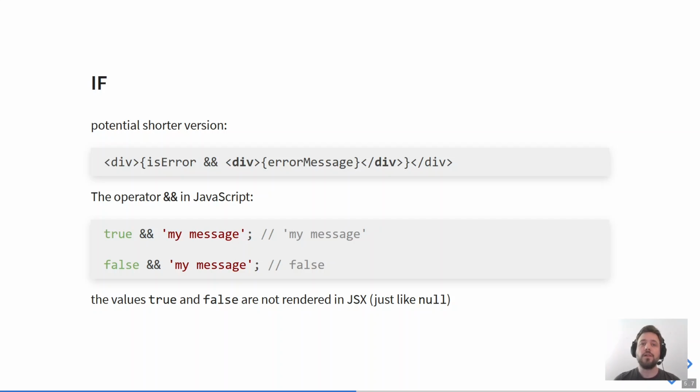And just like null, the values true and false will not be rendered in JSX. So that is why we can use this construct. This version of an if construct is slightly shorter than the version we've seen previously. But it can also be harder to understand for newcomers. This is why some projects will use it, but other projects will only rely on the slightly longer version that we saw before.